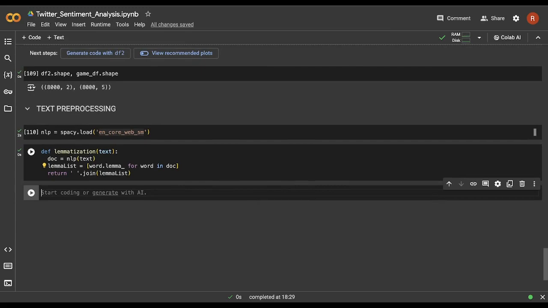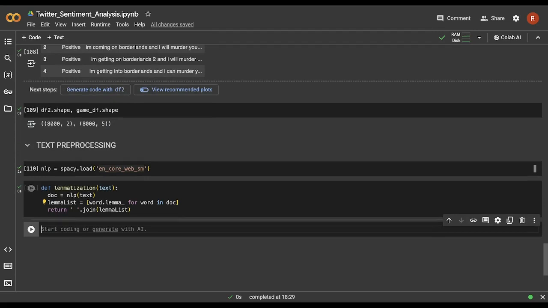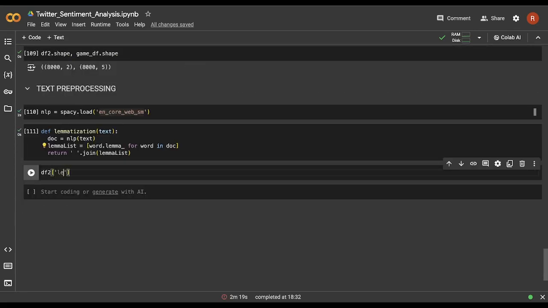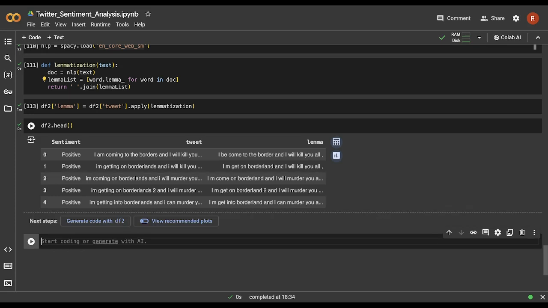And now we will apply this function on this tweet column, and we will store all the transformed values into a new column named as lemma, and we'll say df2. We will apply it on the tweet column, and we will say apply lemmatization. Let's run this. So let us try to display the data frame. This is our new column lemma, and we have converted all the words into the base words.